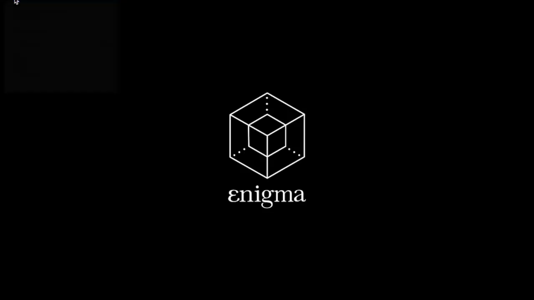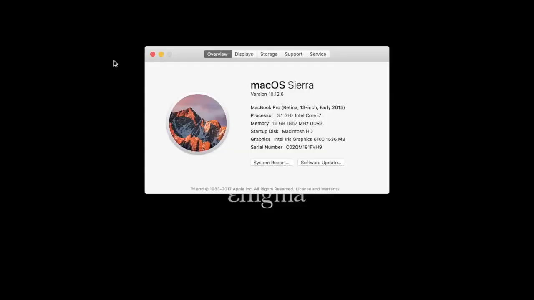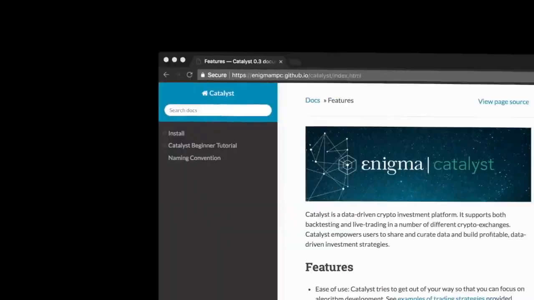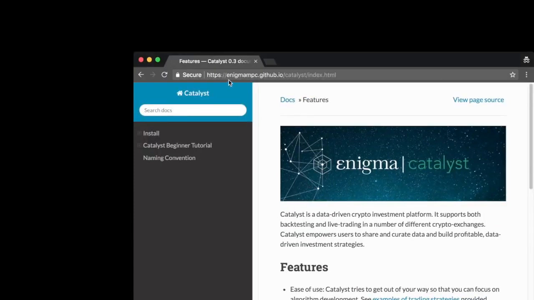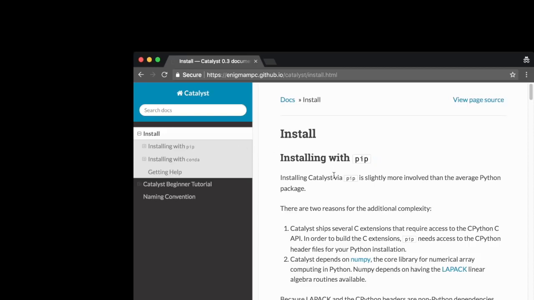In this short video today, I will show you how to install Catalyst on your machine. And for that, I'll be using my Mac, which runs on macOS Sierra. I'll be following along the instructions that we have on our documentation website at enigmampc.github.io/catalyst. When you land on this page, on the left-hand side, you'll see a link to the install instructions that I will be following. I will be using pip, which is Python's package manager, to install Catalyst.